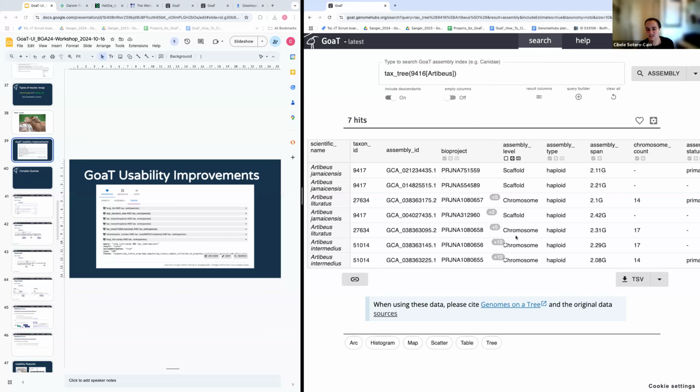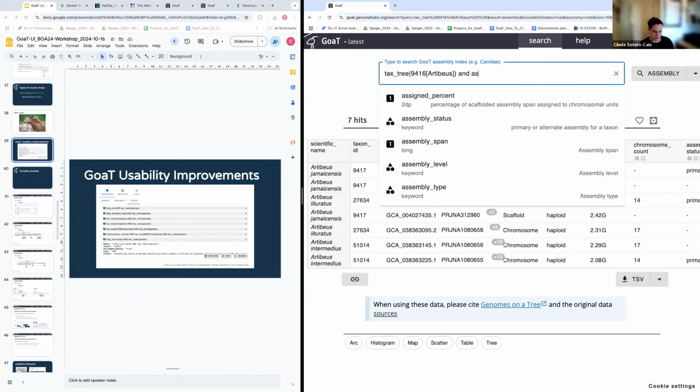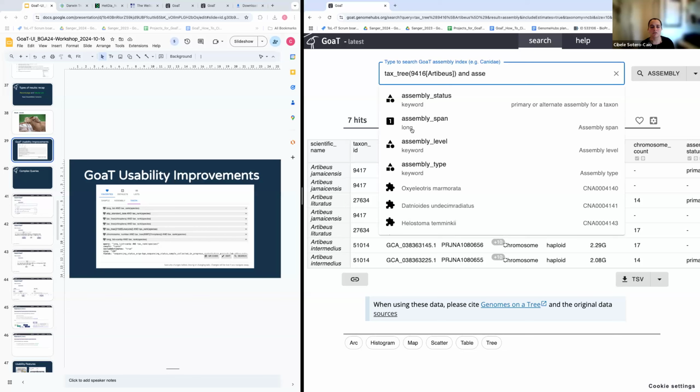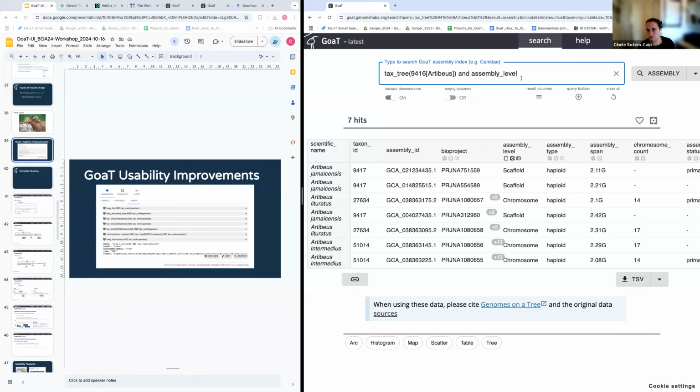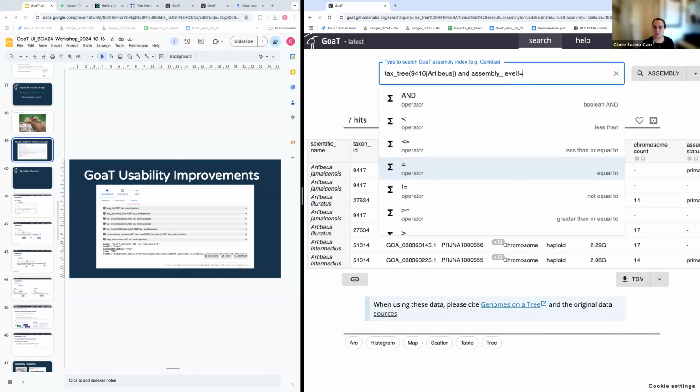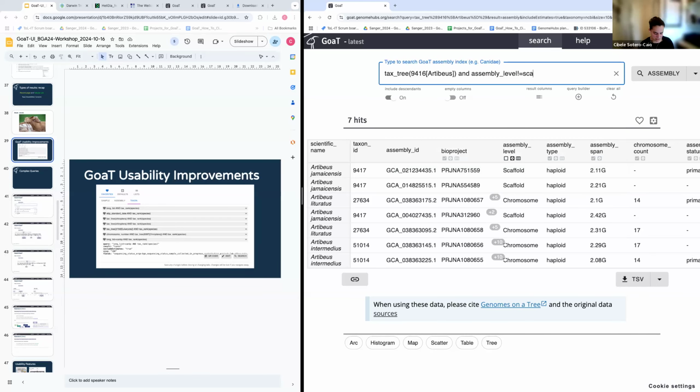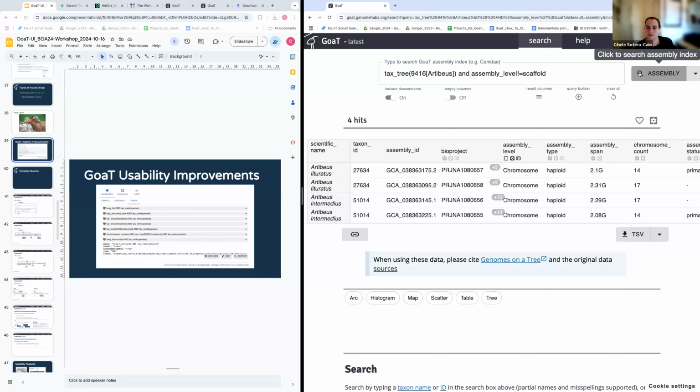And now I see there is like some with scaffold. I don't care about those. And assembly level. So it's always the name of the attribute, then the operator. So not equal to scaffold in this case. So this is already starting to get complex query, right? If I click on update on the query again, so now it removed everything that was scaffold.